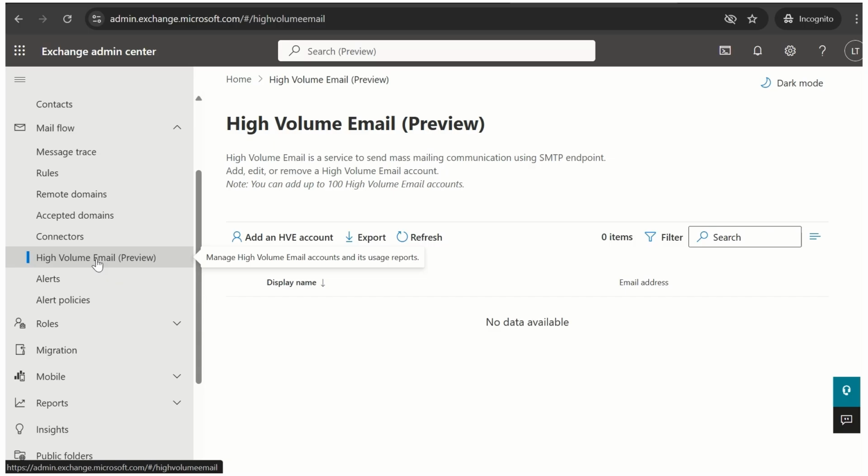That is the reason Microsoft is introducing the new high volume email, which is under preview and not a full-fledged solution created by Microsoft. It's under preview only. So once it is ready, we will have another session for it, which will be a small session, but I'll definitely try to cover all the aspects of it.